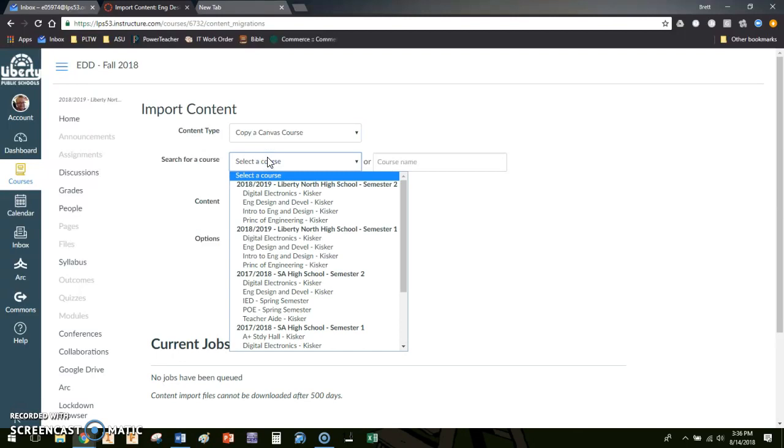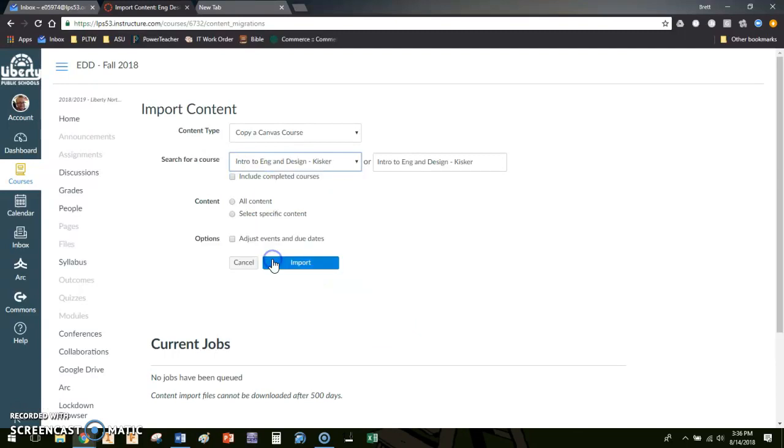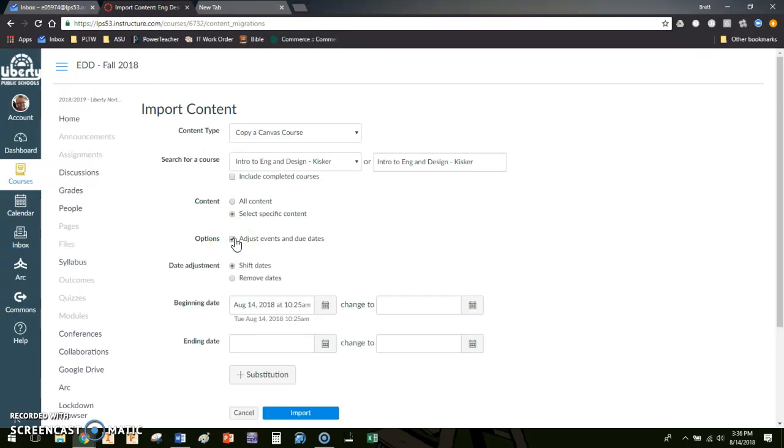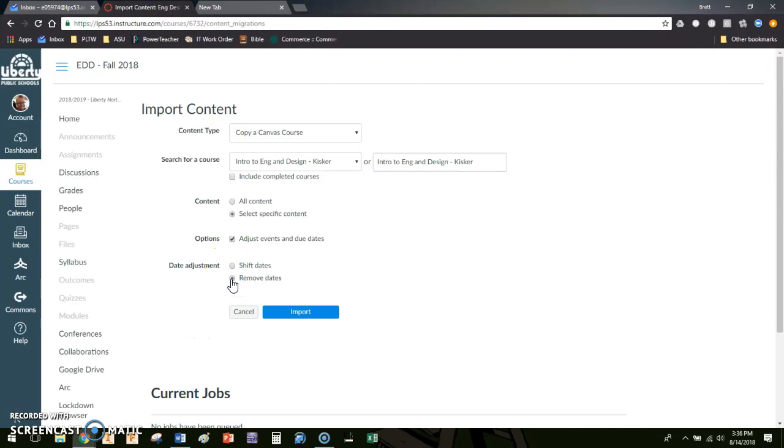I need to choose which course I want to copy from. And so in this case, I was in my Intro to Engineering course, and it's the first semester, so I'm going to go there. And I'm going to choose, instead of all content, I'm just going to say I want select specific content. I think it's a good idea in most cases just to go ahead and say adjust the due dates and go ahead and remove due dates. That way you don't accidentally bring one in that you didn't want.